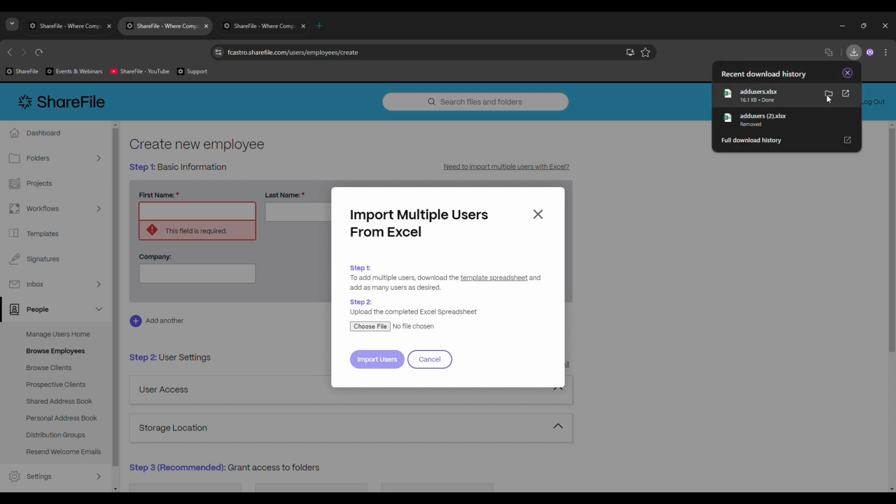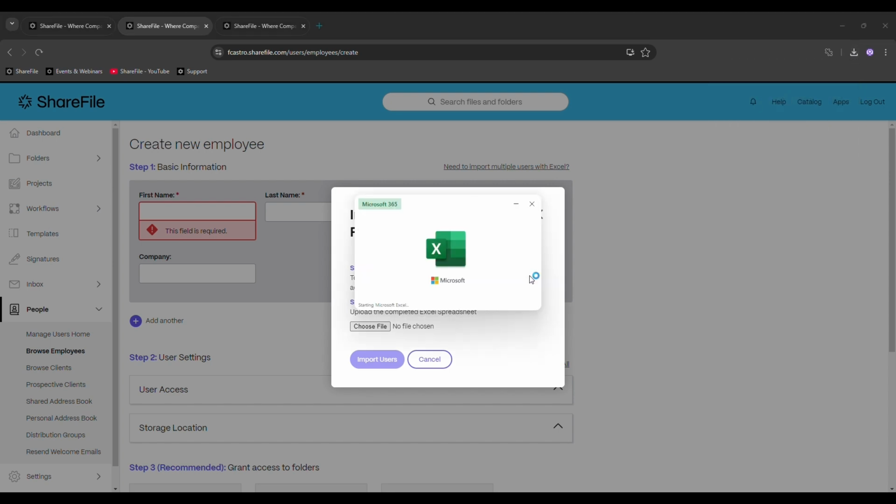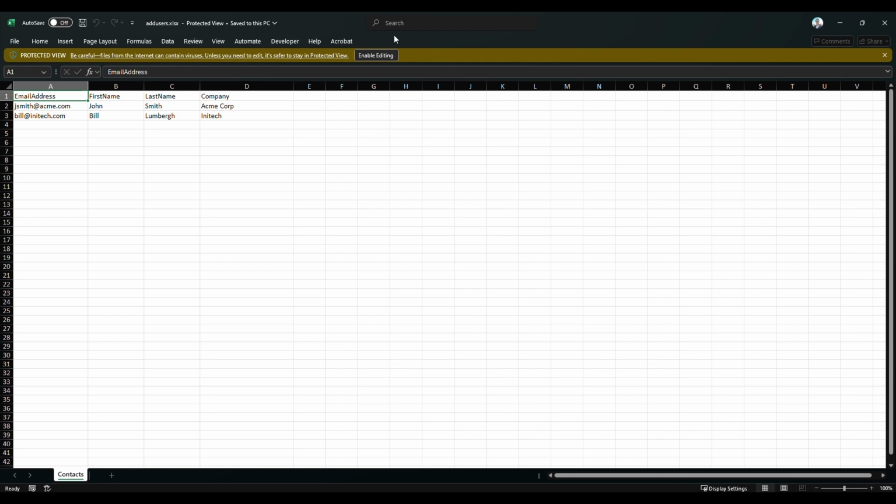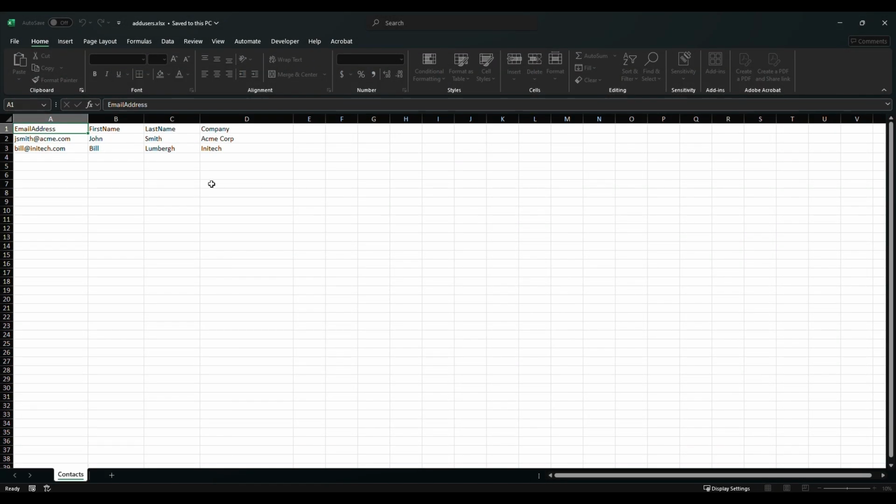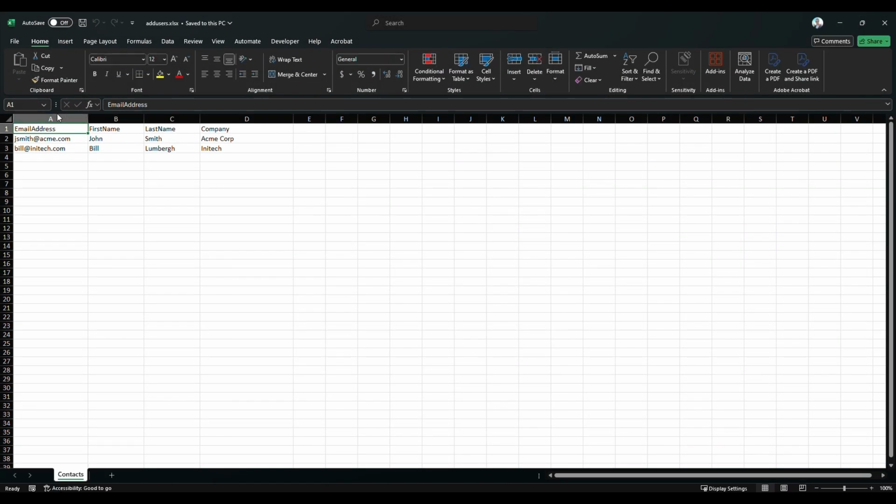So if I click on template spreadsheet, I will have the downloaded version here. I will click on this one. It's going to open. I will click on enable editing. So please do not modify these values. These are the columns that are set by default.